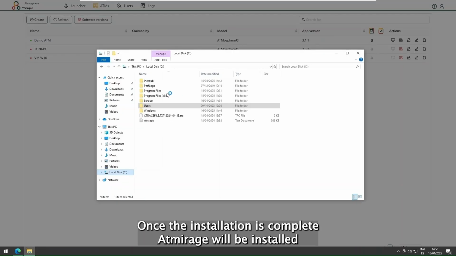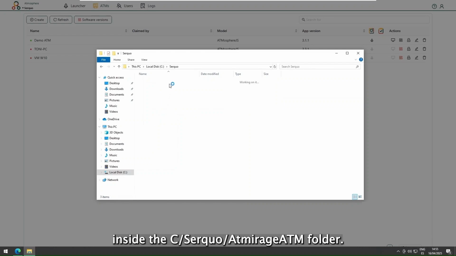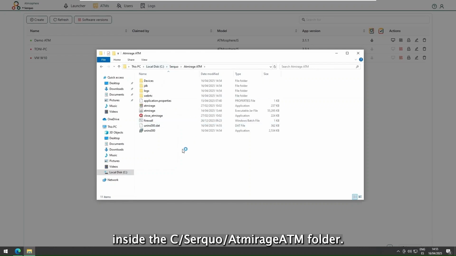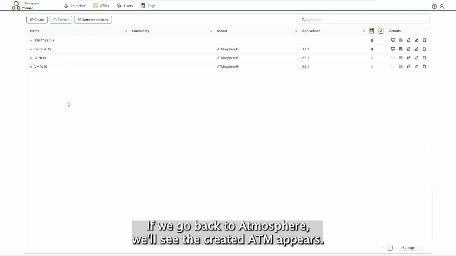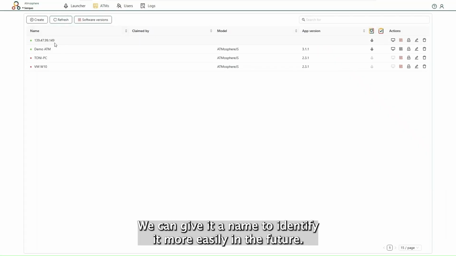Once the installation is complete, Atmirage will be installed inside the C:\Serquo\Atmirage ATM folder. If we go back to Atmosphere, we'll see the created ATM appears. We can give it a name to identify it more easily in the future.